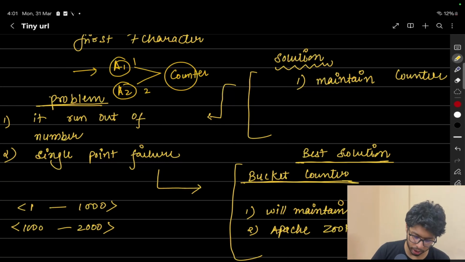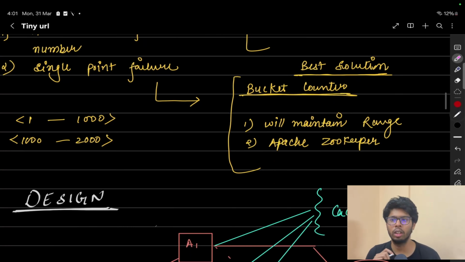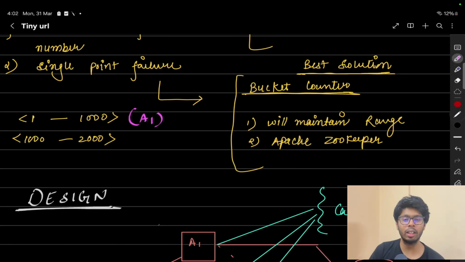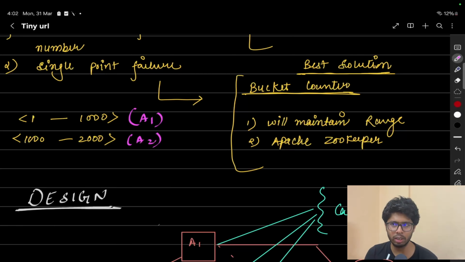In the bucket counter, instead of a counter service, we can use Apache Zookeeper or a configuration management system. A1 is going to hold the counters from 1 to 1000, and the A2 service will hold the counters from 1000 to 2000. Once a range is filled, like when we have generated 1000 URLs with the help of the A1 service, Apache Zookeeper will provide the new bucket. This is how Apache Zookeeper takes care of all these things. They will get different counters every single time.